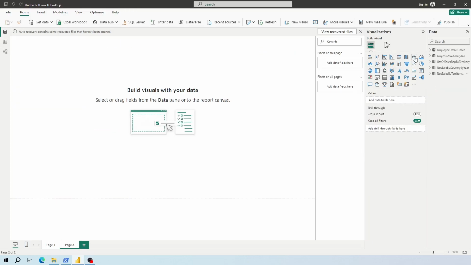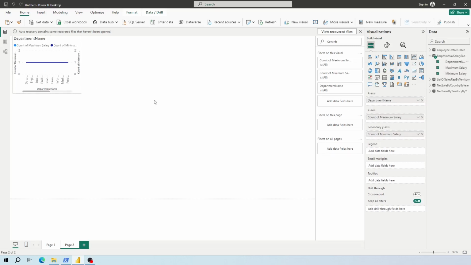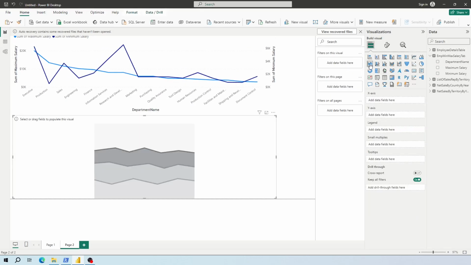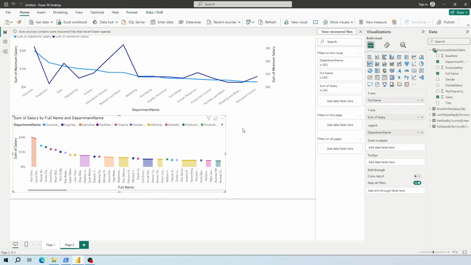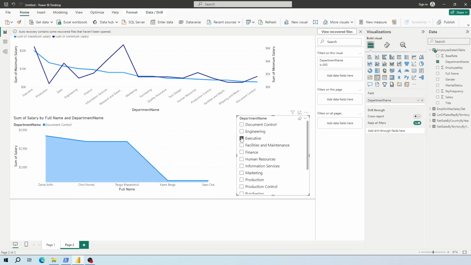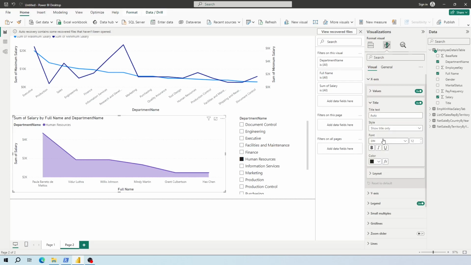Next, I'm gonna add another report for the HR. This time, I'm gonna use the line chart and stacked area chart for the employee salaries. Now, I'm gonna format this report as I did for the sales report.